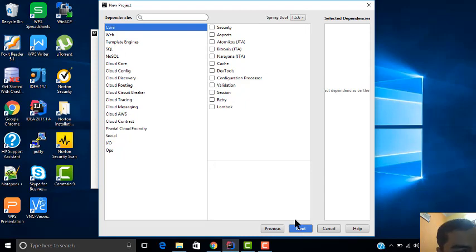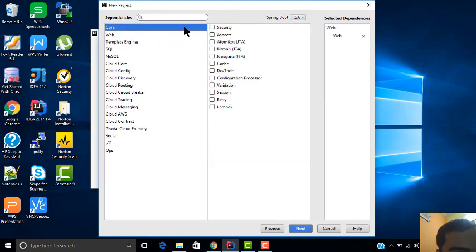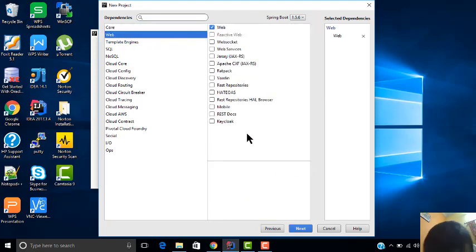Now you can see this window. This wizard lists all the features that are included in Spring. You can choose any of those options depending on your project. Since this is our first introductory project, we'll just create a normal simple web application. This is what I will choose, web. That's all.